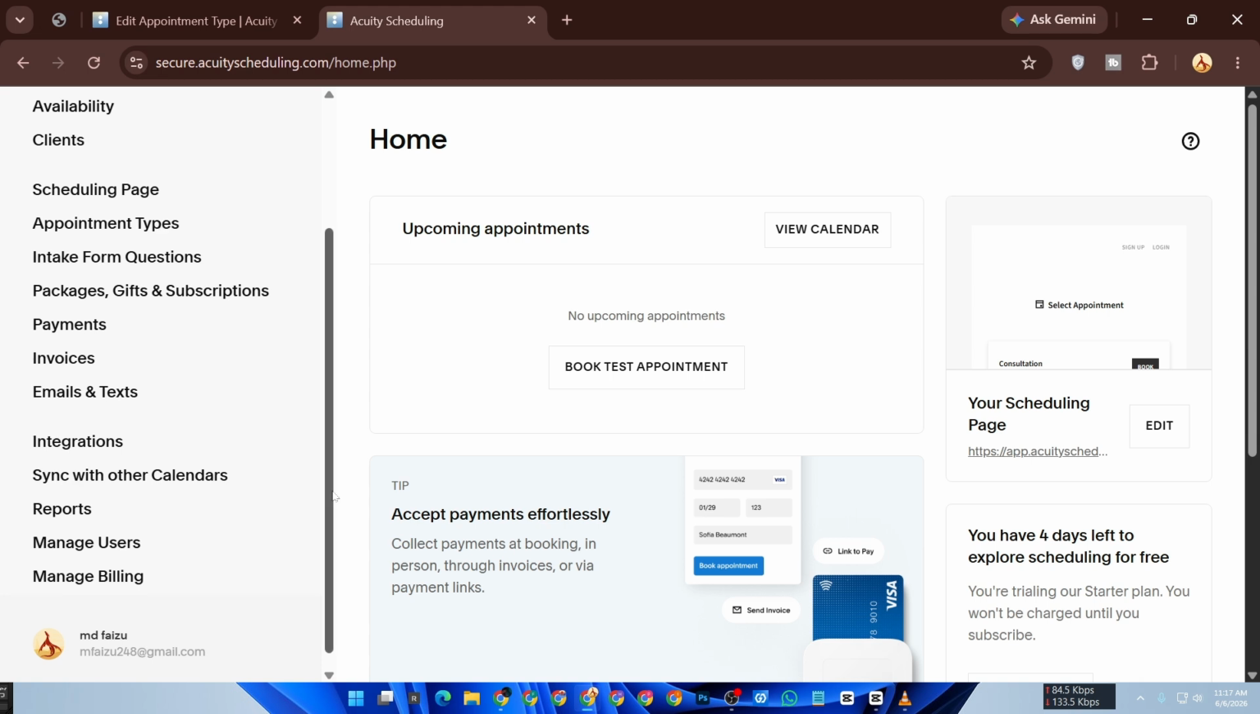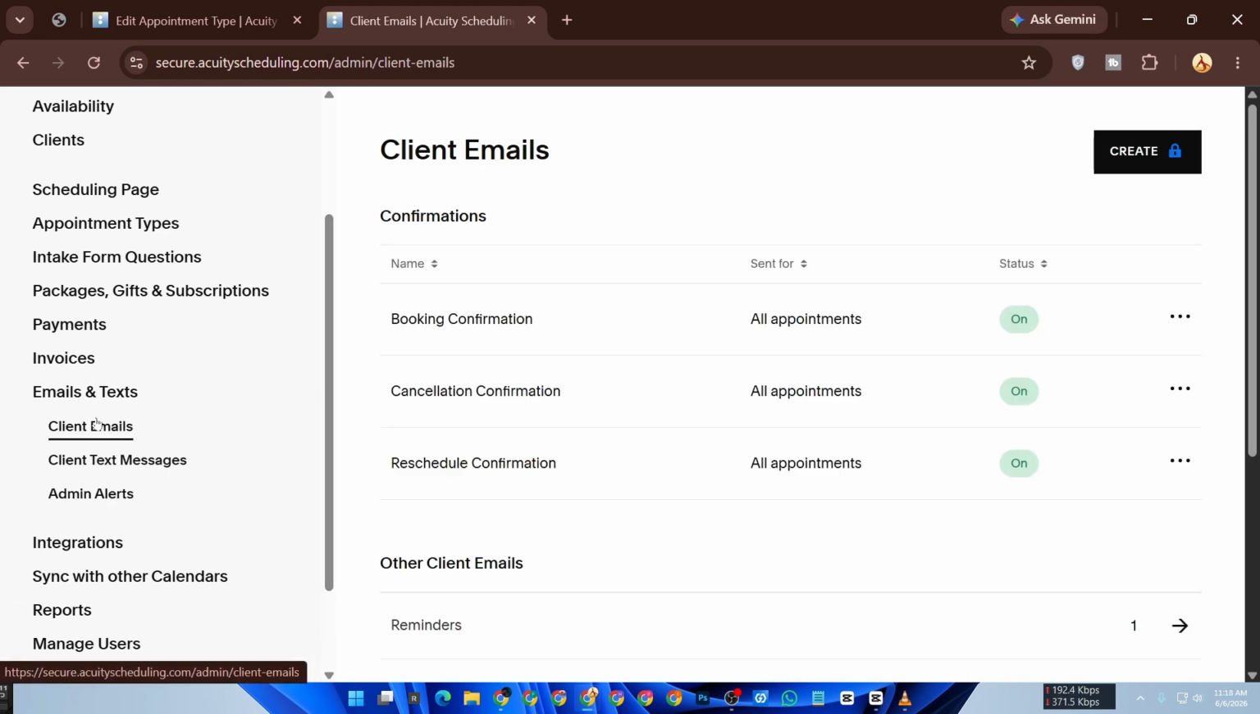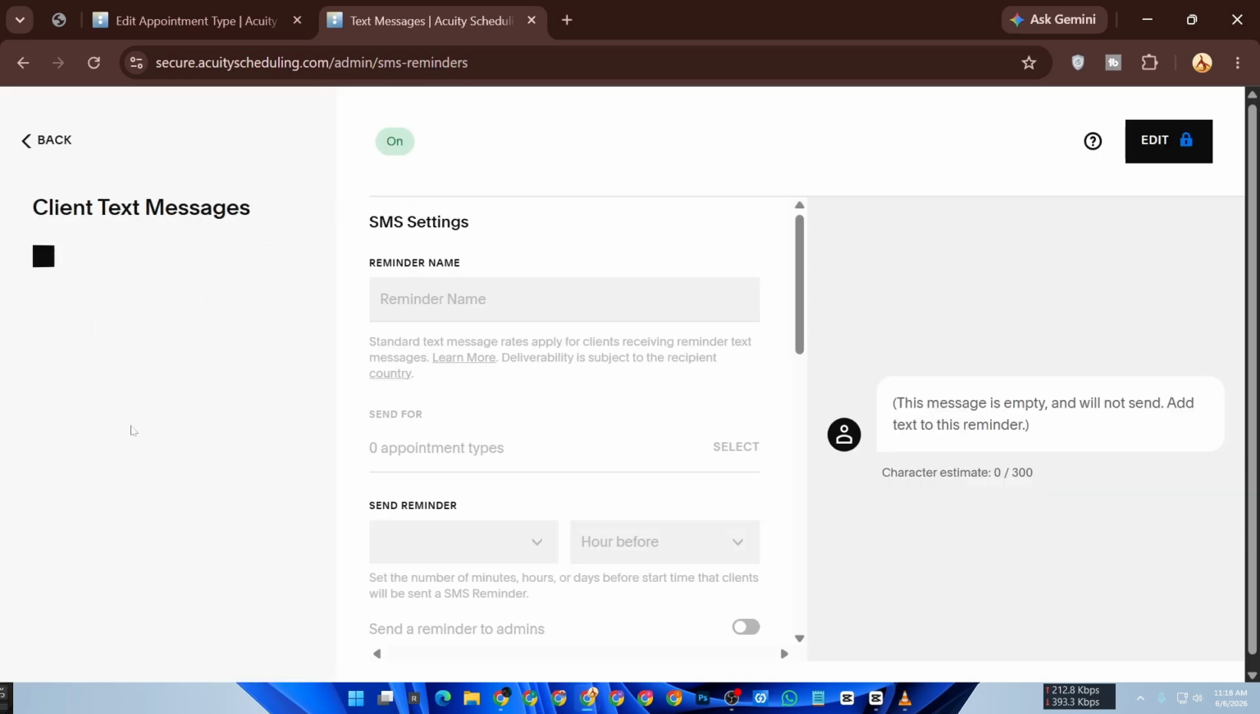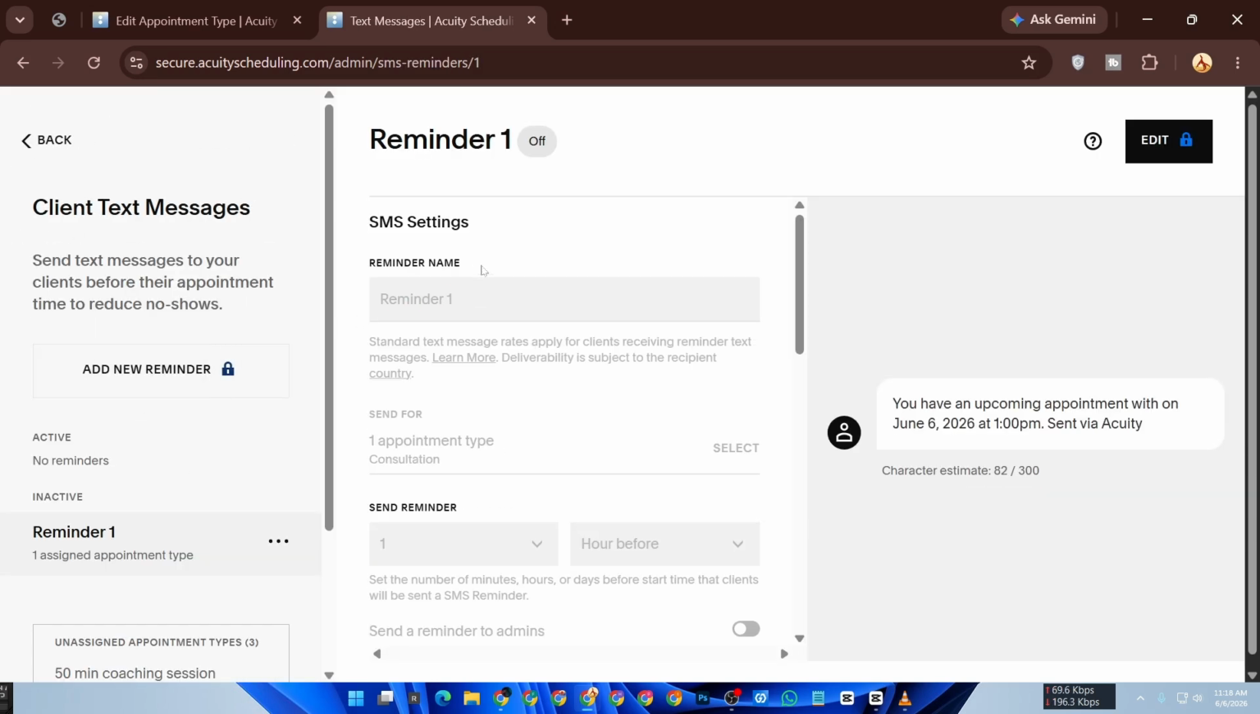Once you're inside, open the Notifications or Email and Text Message Settings section from the left-hand menu. This is where all automated reminders are configured. Now look for the SMS or text message reminders option. Click on it to open the settings panel.